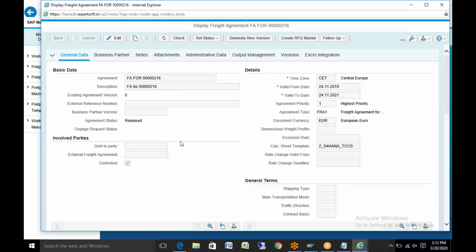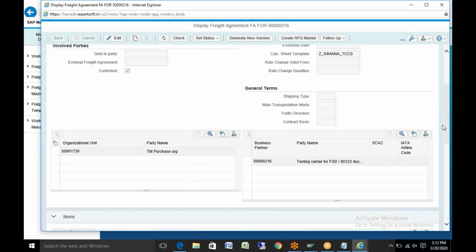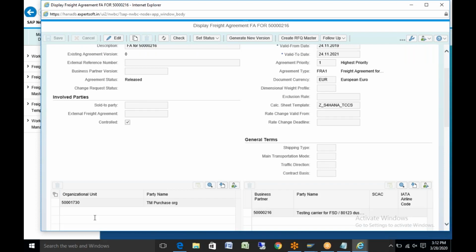The involved parties are very important. The involved parties are your organizational unit and your business partner. Organizational unit means purchase organization. If you recollect, in any freight order, we always maintain carrier and purchase organization. Likewise in your freight agreement, you have organizational unit as purchase organization and business partner as carrier. Once these two entries are validated against your freight order, the charge calculation works. So you need to be very careful: whenever you create an agreement and want automatic charge calculation to happen in your freight order, you need to maintain the same combination of organizational unit and business partner.